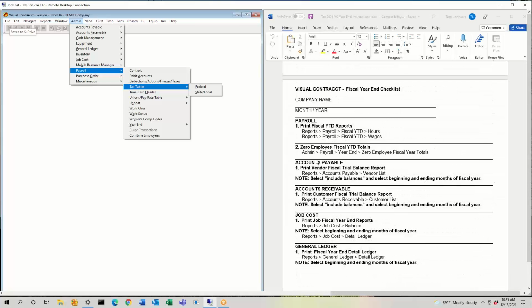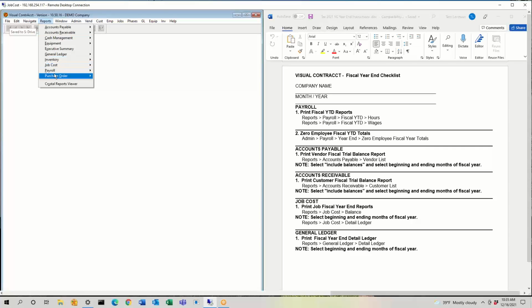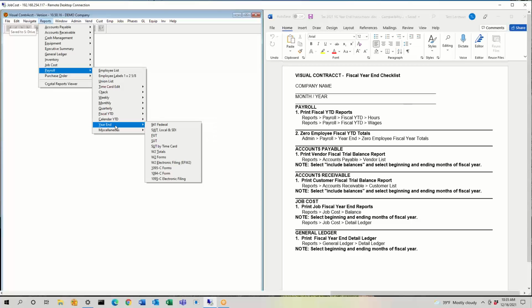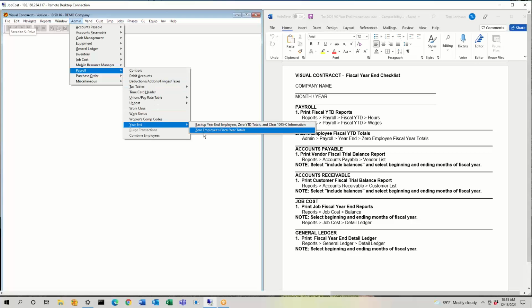If it's your fiscal year-end, you must do the fiscal year-end checklist, which again is reports that you can print. The fiscal year reports are under fiscal year to date, or under calendar year to date. And then you've got your year-end reports that you also run as part of the calendar year-end. Same with the 0 step. It's an admin payroll year-end, 0 employees fiscal year totals.